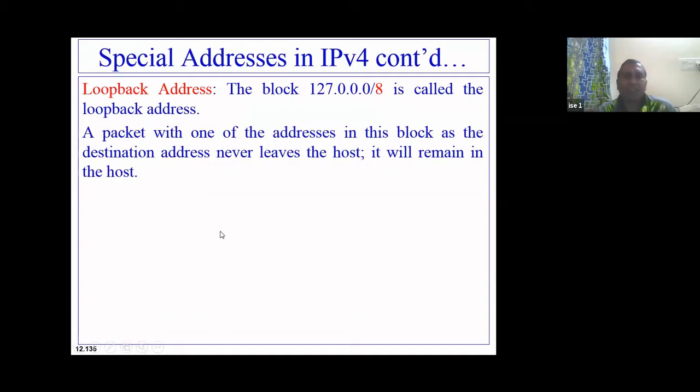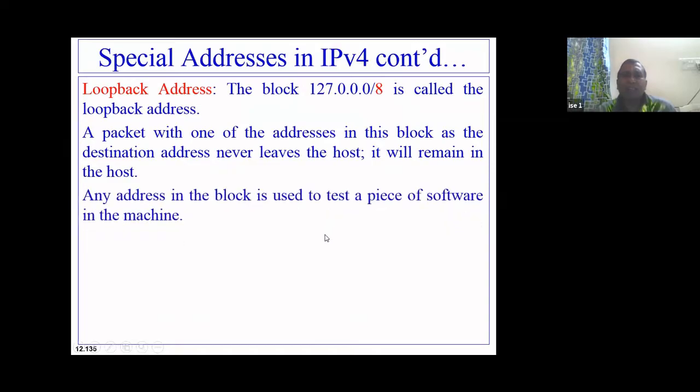Another special type of address is called the loopback address, which is 127.0.0.0/8. So the prefix is of size 8. If the packet has this particular address, you got the idea? In that case, this packet will never leave the host. It will remain inside the host. Loopback address means both the source and destination will be the same. It will not leave the source itself.